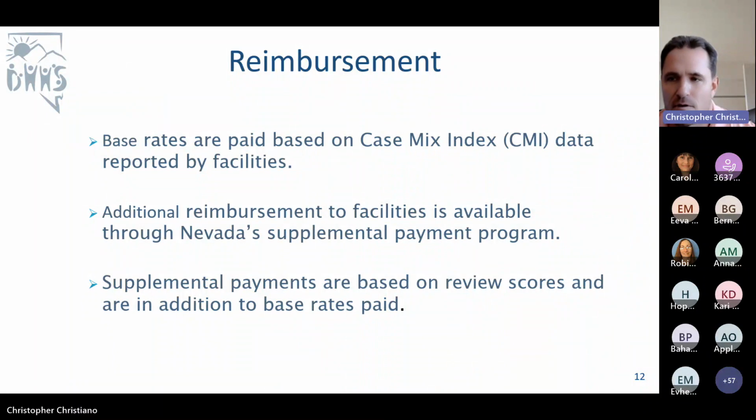And then, if you're not aware, we have in Nevada what we call a supplemental payment program, which is based off your MDS review and how well you score. And that is an additional reimbursement on top of the base rates that's paid. So it is important, very important for facilities to score well on these reviews.